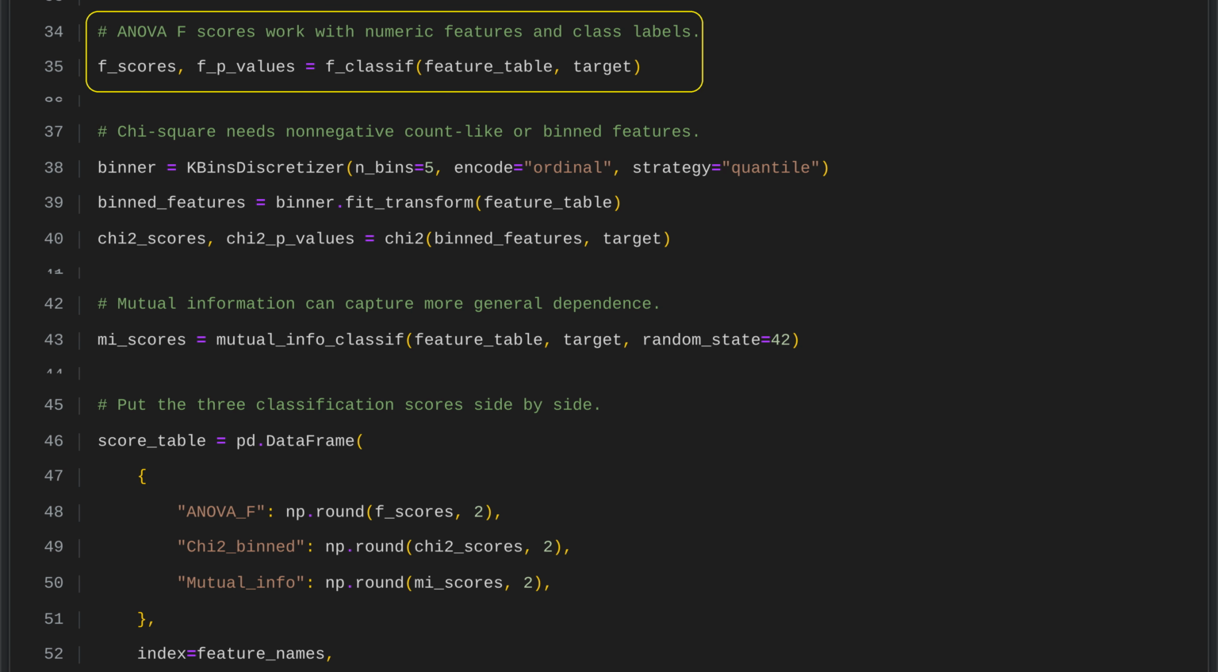ANOVA F-scores measure how strongly each numeric feature is related to the class labels. Using Scikit-Learn, the feature data and target labels are analyzed to produce F-scores and p-values. Higher F-scores suggest a feature is better at distinguishing between classes, while p-values indicate whether that relationship is statistically significant.